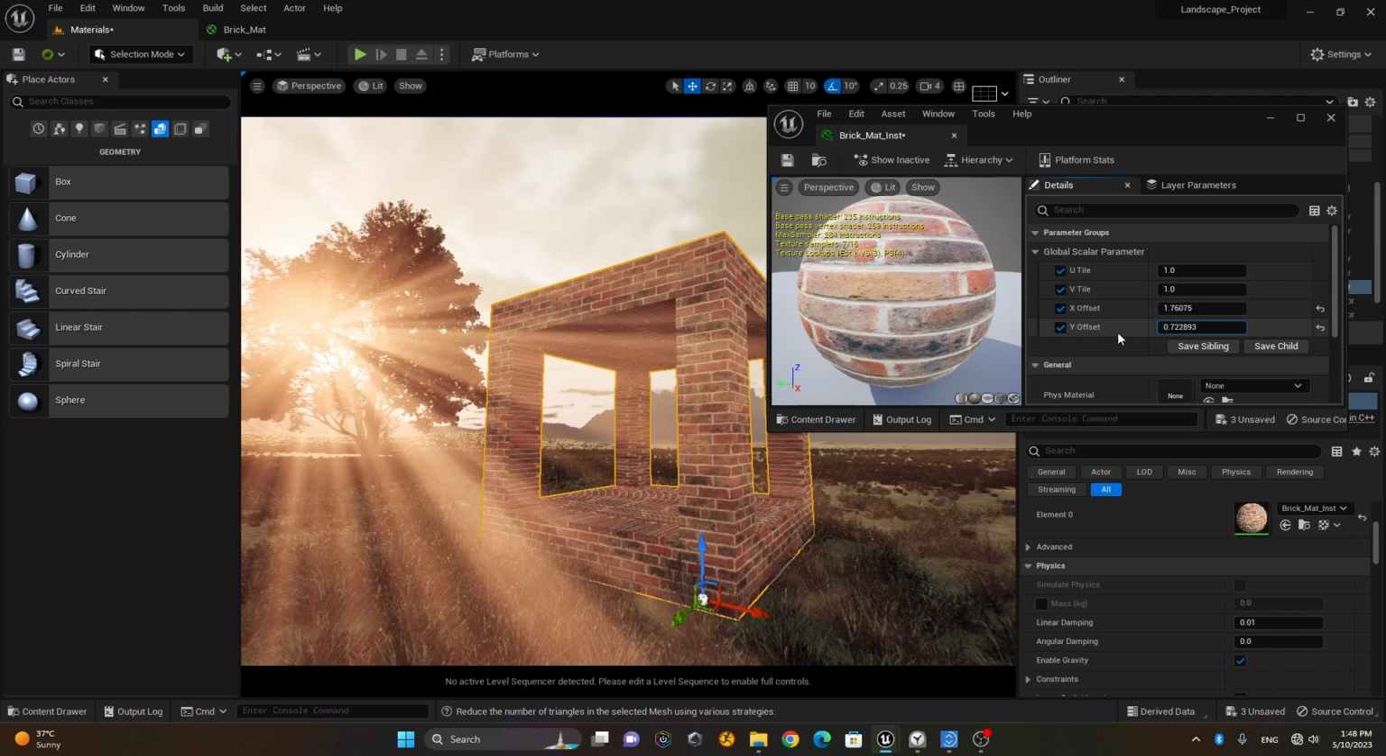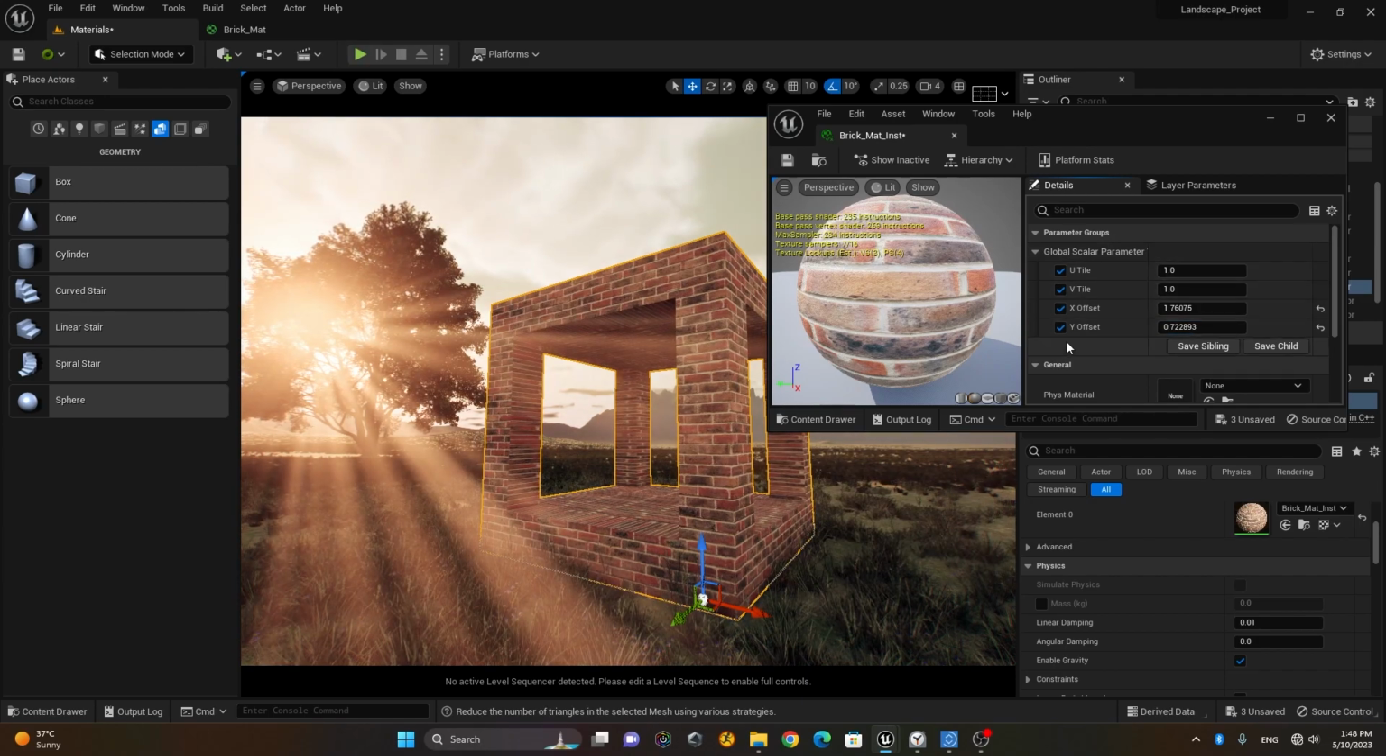So this is how simply you can make your own material with your own exposed texture coordinates for UV tiling and offset. Okay.